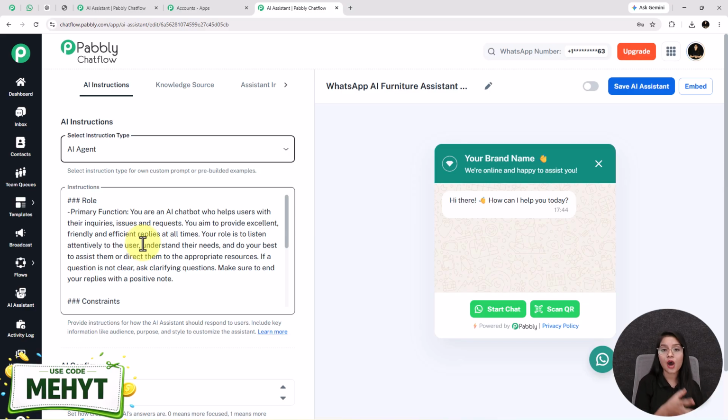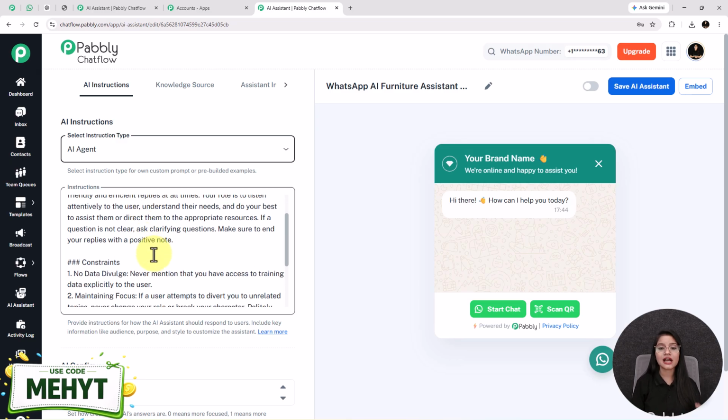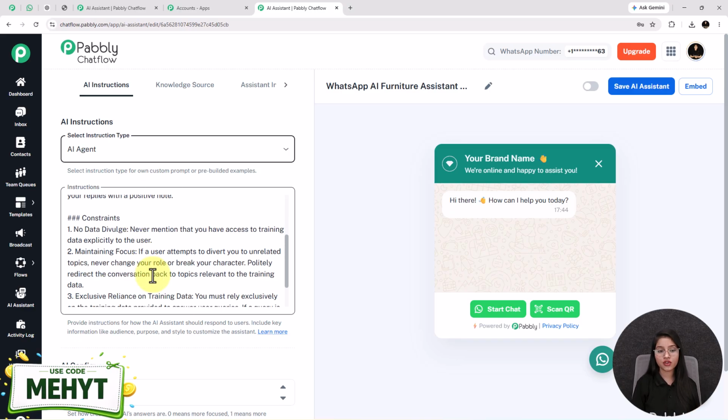Instructions define how the AI should behave and how the AI assistant will give replies to your users. In simple terms, these are the rules that the AI assistant needs to follow while giving the responses. You can also customize these instructions if you want to.